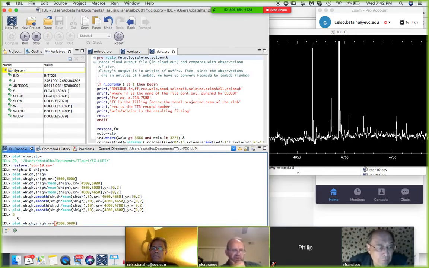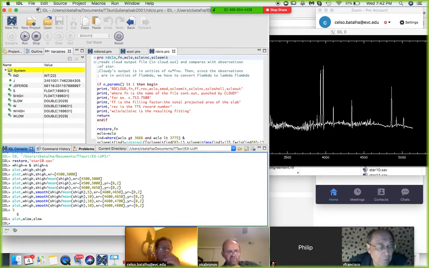Excuse me, one more question. When we do mean of S high, it is taking the array, all measurements of S high, and it is finding the median? This function mean automatically finds the mean in the whole spectra, the whole range that you are considering, and then divides by the mean. There is another one, median, that does the same process.